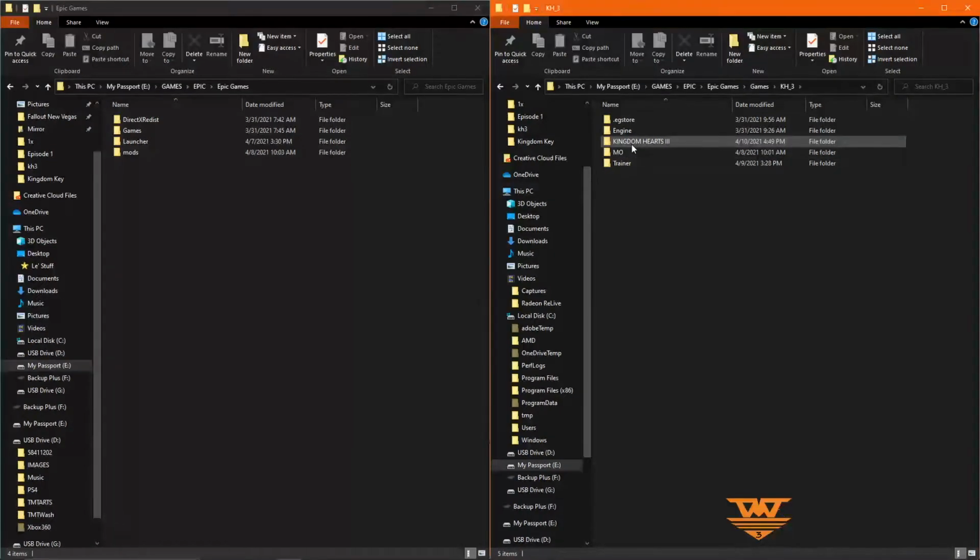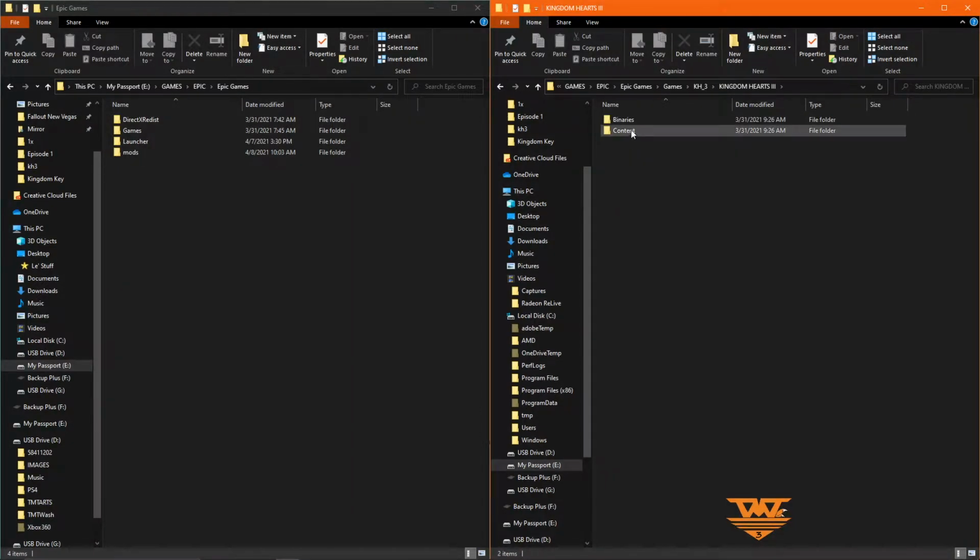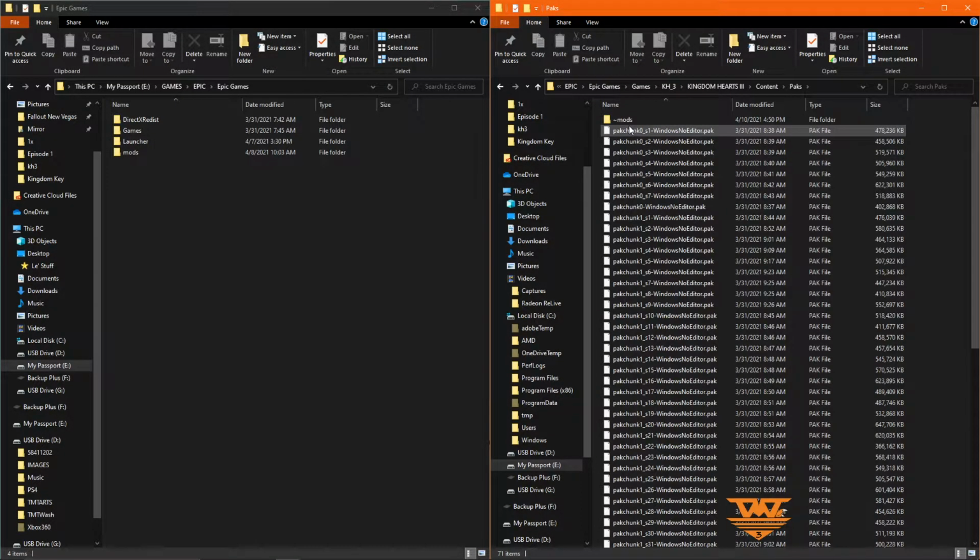So let's go into our Kingdom Hearts 3. Let's go into our content, and you should see these 5 options right here. We want to go into pack. This is your mod installation folder. This is where we're going to be installing our mods. This side is where we're going to be storing our mods. This side is where we're going to be installing our mods.